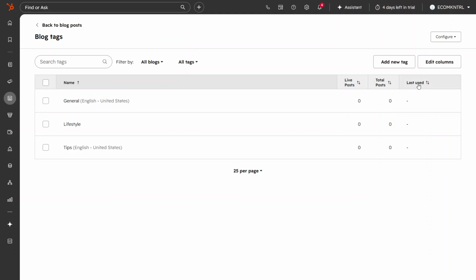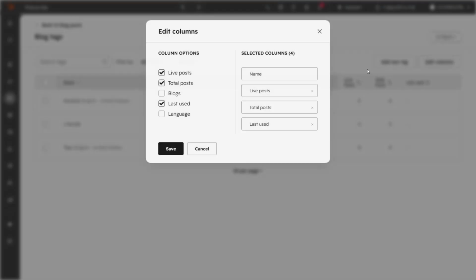Now let's look at how to manage your tags. At the top of the tag table, you'll see an option to edit columns. Click this, and a pop-up will let you choose which columns you want to display. You can include details like live posts, total posts, blogs, last used, and language. This is useful for tailoring the view to what matters most to you. After making your selections, click Save.